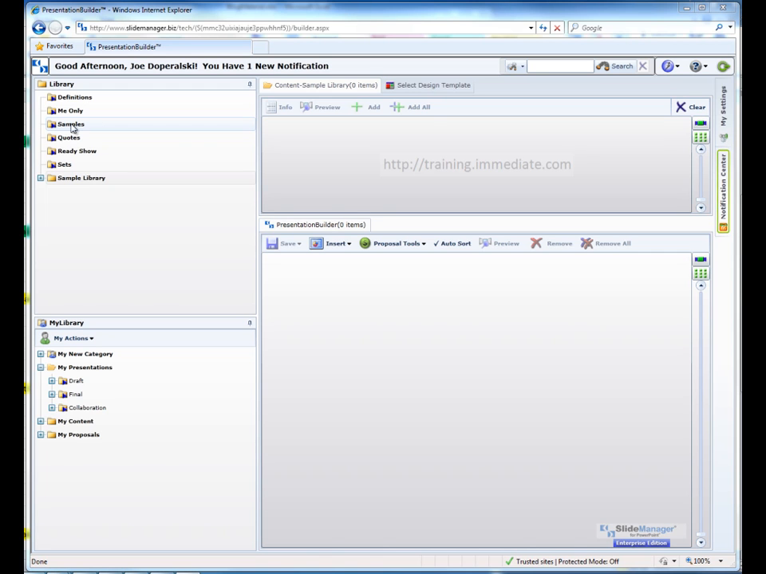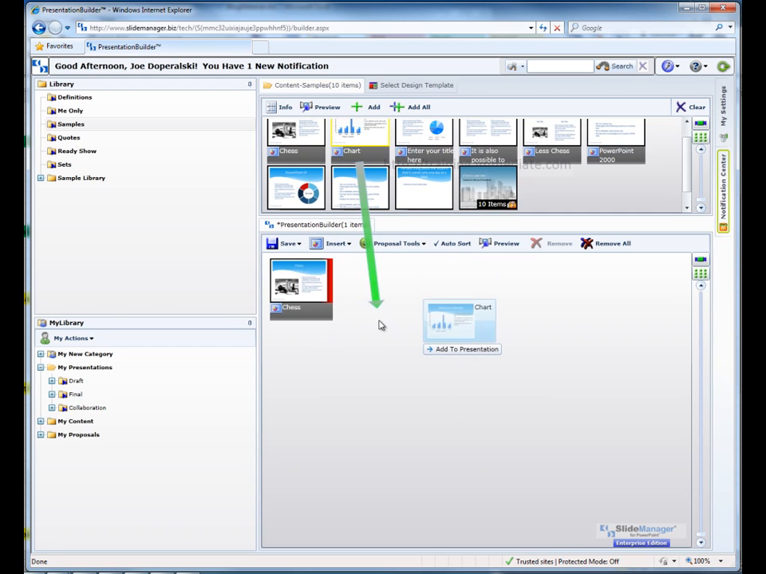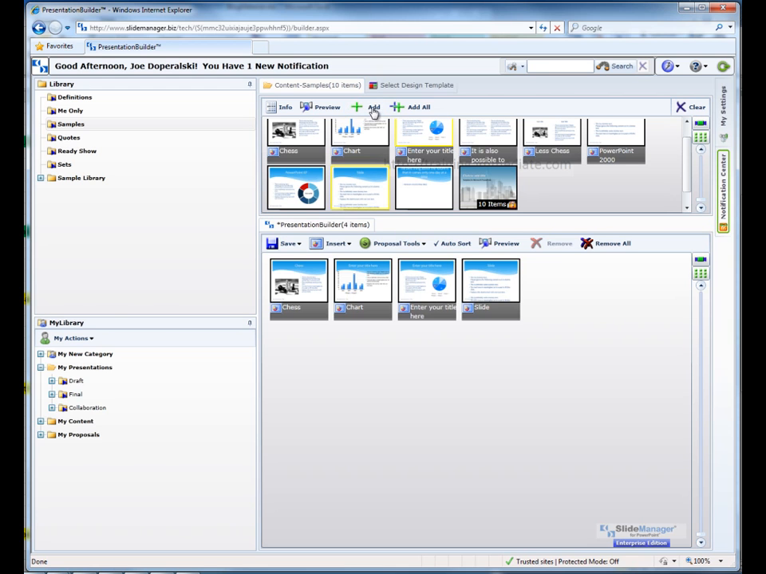For example, if I select a category in the library that has content in it, the content is shown in the Content pane, and I can add pieces of content to my presentation by using drag and drop, or by highlighting those pieces of content and choosing the add buttons. I can do the same exact thing from the My Library area.